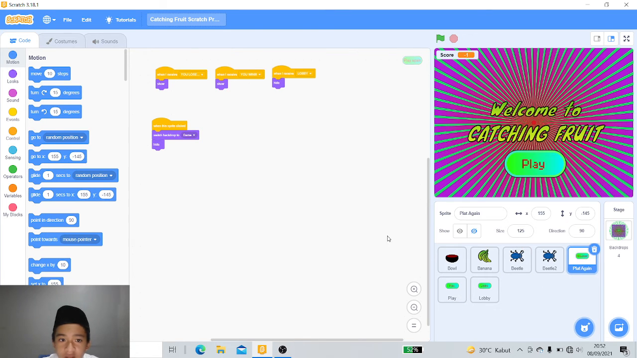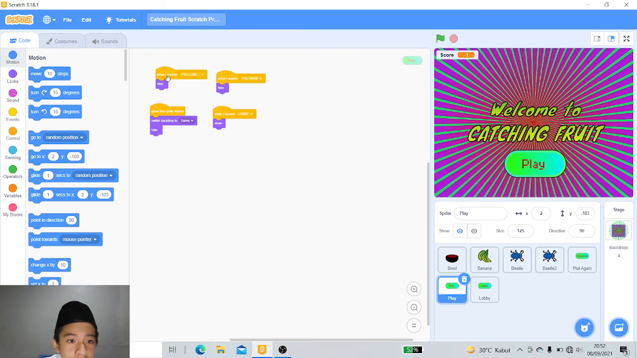And then the buttons: when I receive you lose, show. When I receive you win, show. When I receive lobby, hide. And when the sprite is clicked, switch backdrop to game and hide. And then there's also when I receive you lose, hide. When I receive you win, hide. And when the sprite is clicked, switch backdrop to game and hide. And when I receive lobby, show.